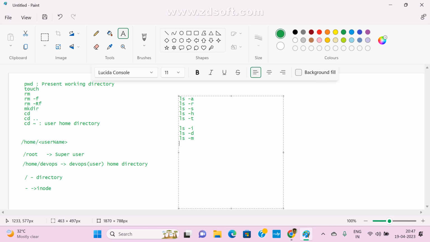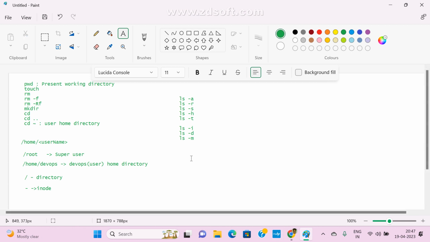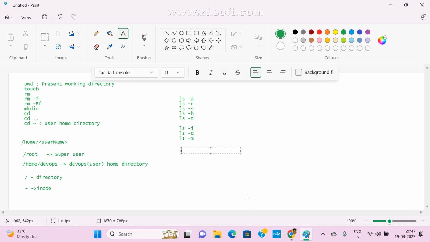So these are the formats. Now one more command, the date command. You know, right? I want to display date and time. There is one command, the date command. It will display the date and time of the system.